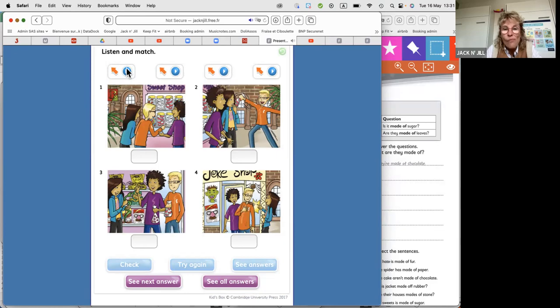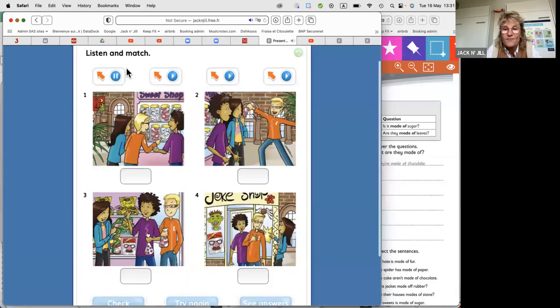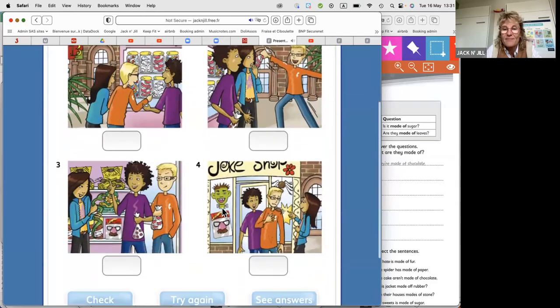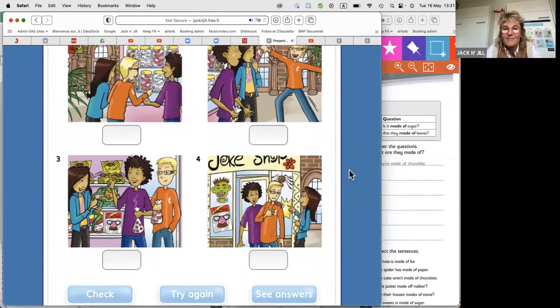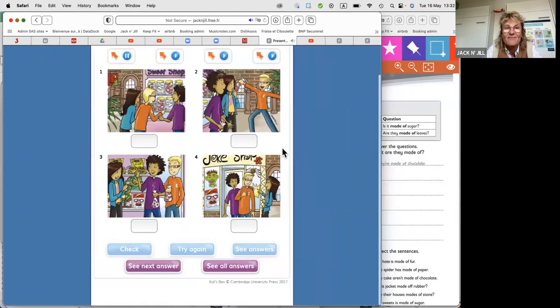Look out, Dan. There's a big black spider on your shoulder. No, there isn't. Oh, yes, there is.